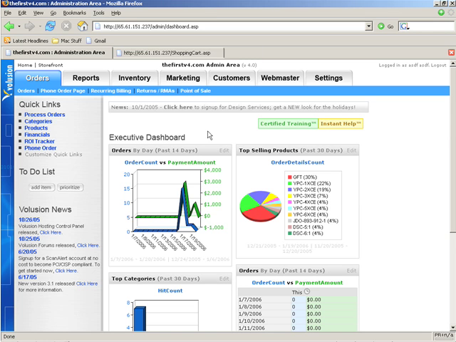Alright, in this video we're going to talk about the one-page checkout and some of the cool features we've added to the software through the one-page checkout for gathering information from your customers. First thing we're going to do is talk about the forced and an optional anonymous checkout feature.